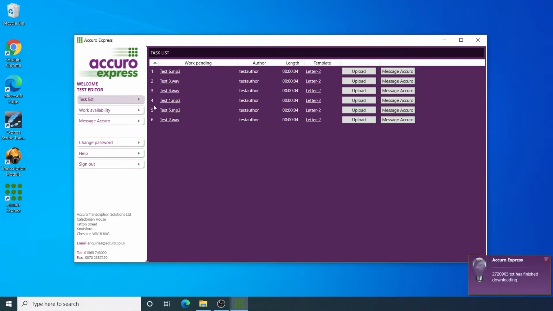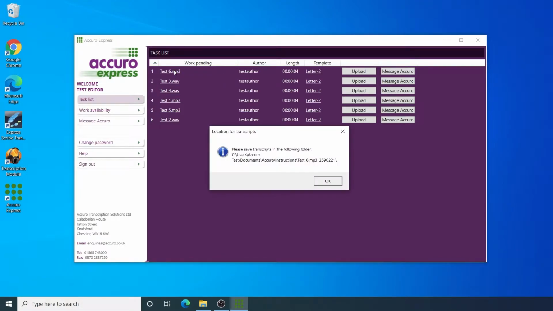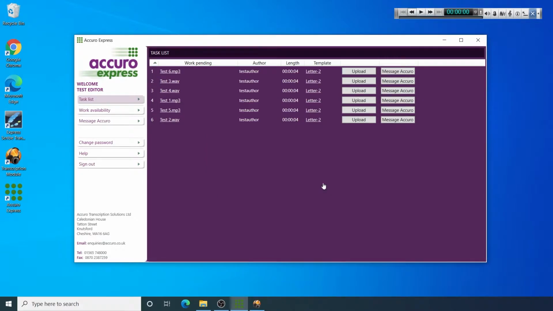them finish downloading promptly. Always ensure that your task list is ordered in numerical order from 1 to the highest number. You can only work on the file that is number 1 in your list to prevent you from being able to upload files from incorrect organisations. Click on the top audio file underneath Work Pending. Click OK on the pop-up which tells you the correct file location to save the document.